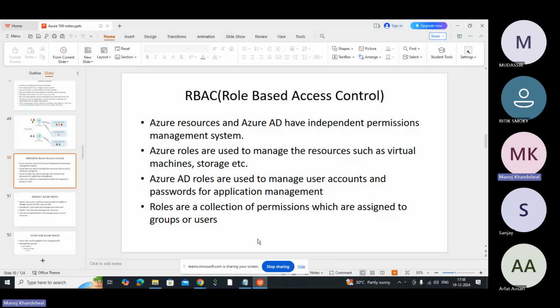But the thing is, if I apply Azure roles to any resource, that role will be applied for all users assigned to that resource. I mean, a role is not assigned to a resource. Roles are assigned to a user or group, but for a particular resource. Azure roles are used to manage the resources such as virtual machines.